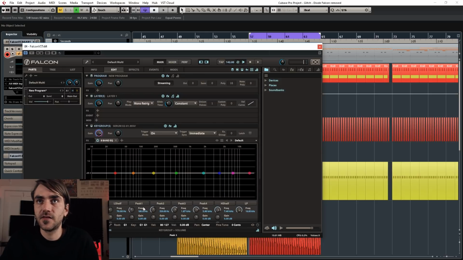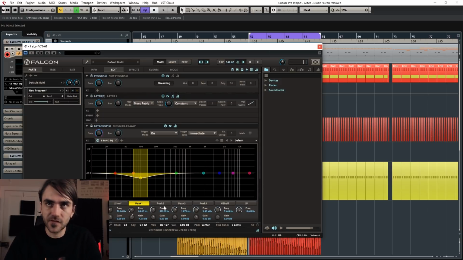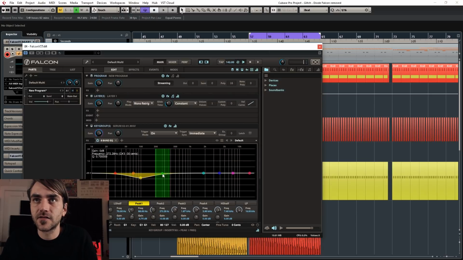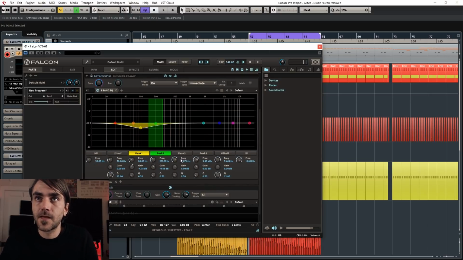Then let's set these peaks over here. I believe the first one should be, I think it's like 98 hertz, is the same harmonic as G, and then 200 hertz. And then we can actually just tweak these a little bit while the sound is playing.